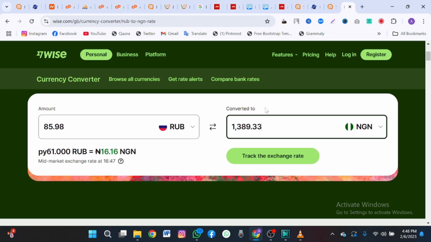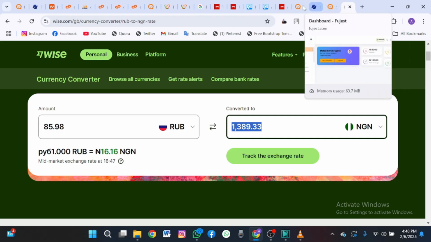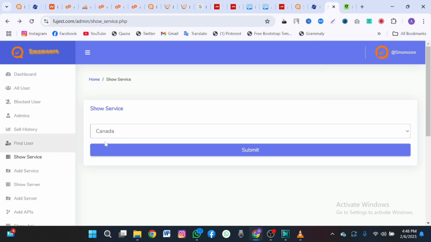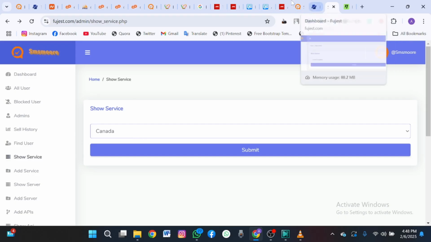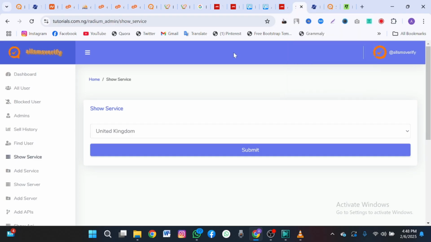So what you do from here, since they are charging you this amount, is to add your own profit. So let's add like 500 naira to it. So add your 500 naira, then you go to the country. So here's our website. So this is supposed to be our website, right? So this is our website. So go to your website. No, that's not the website. Okay, this is our website. So you come to your website.